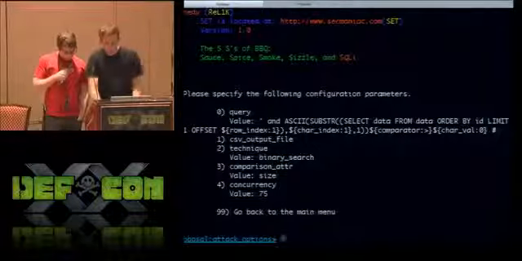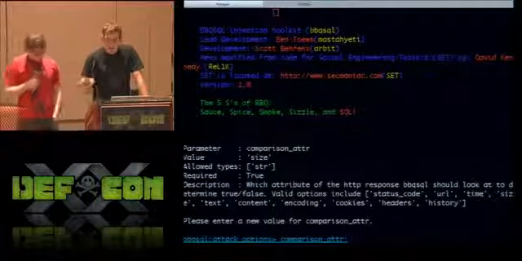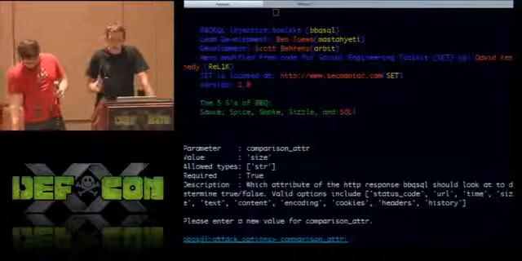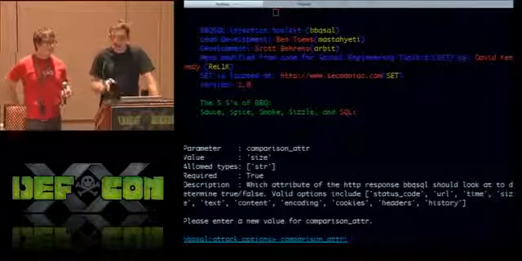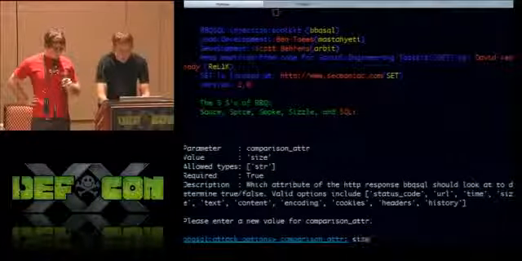One other thing to say about the comparison attribute. This is what's changing when you switch between true and false. So if it's time, if the query takes longer to evaluate when it's true, you specify time. If it's the size of the response, you specify size. Just to make that clear.